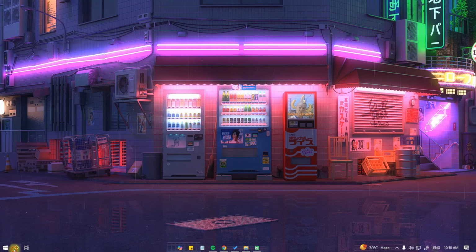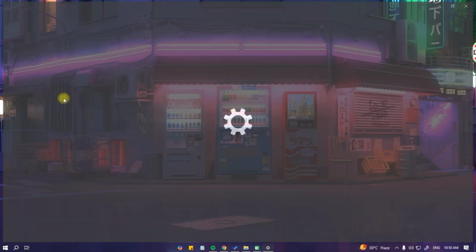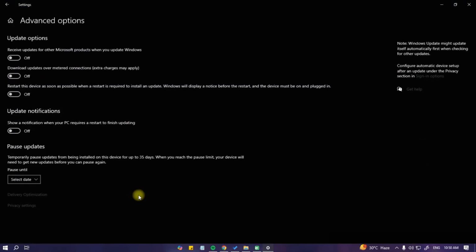The next step would be to search for Windows Update, and Windows Update settings should come up, so click on it. And from here, we are going to click on Advanced Options. Under the Update options, we have three options right here. Now make sure that they are all turned off. If it is turned on like this, just click on the toggle button to turn all of these three options off, so it won't consume data as it will receive, download, and check updates in the background. So make sure to turn that off.